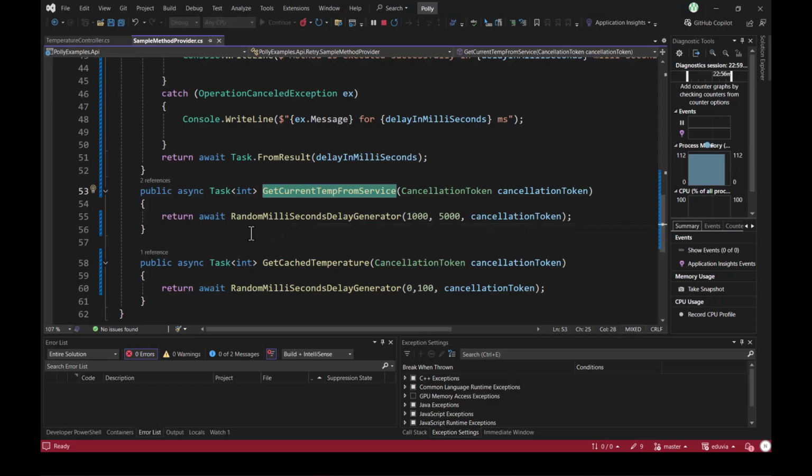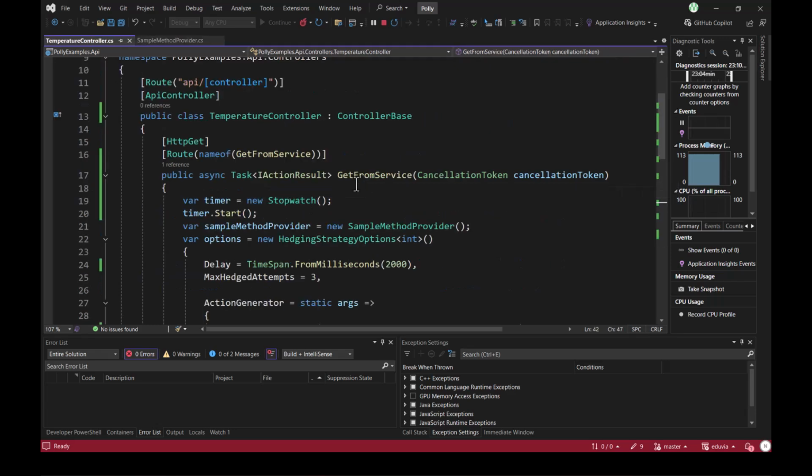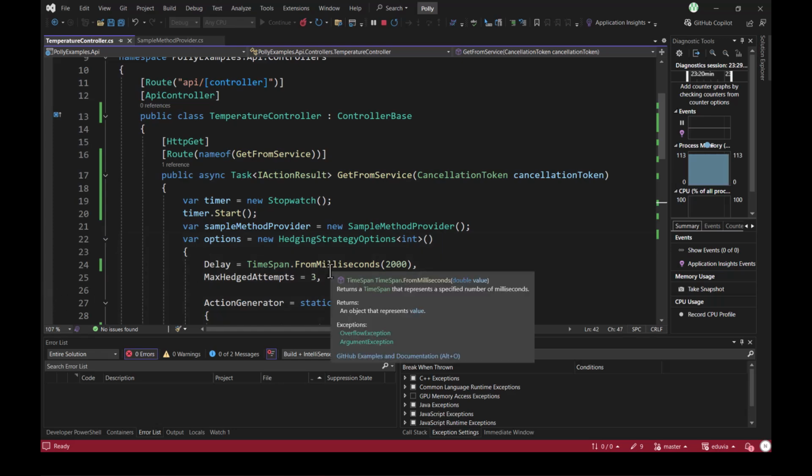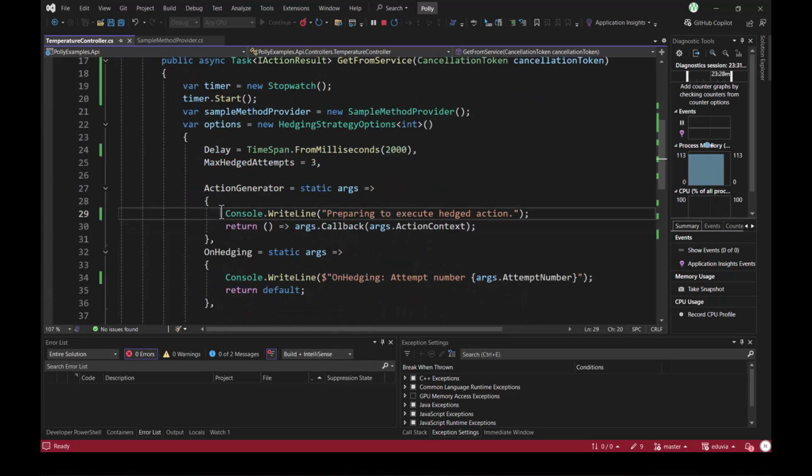Okay, I want to call this method in the hedging pipeline. The temperature controller with one action called GetFromService may sometimes have slow responses. In this action method, our hedging just re-executes the calling service. It's our action generator here.